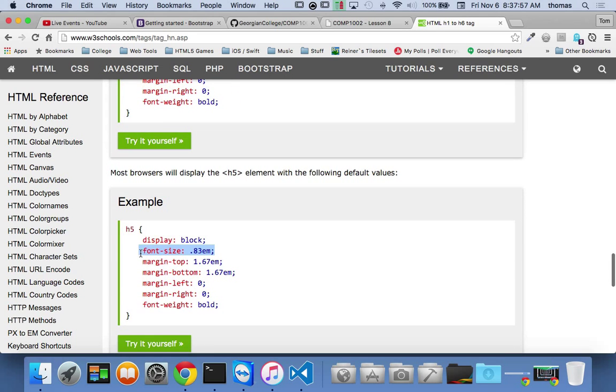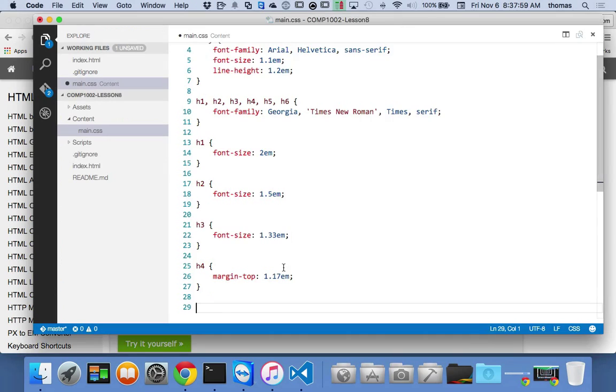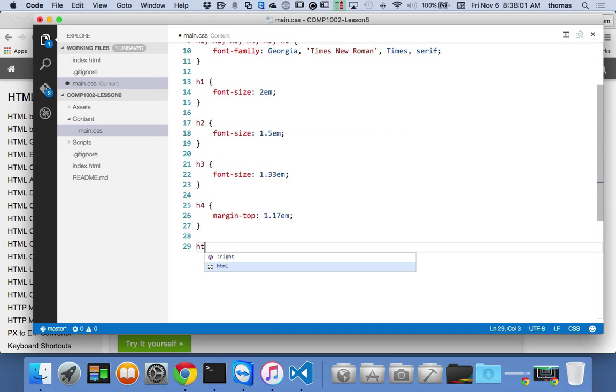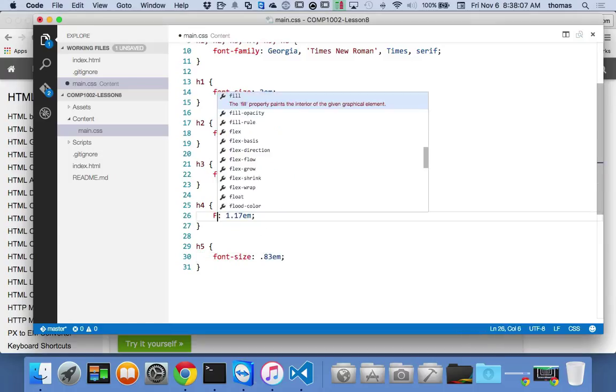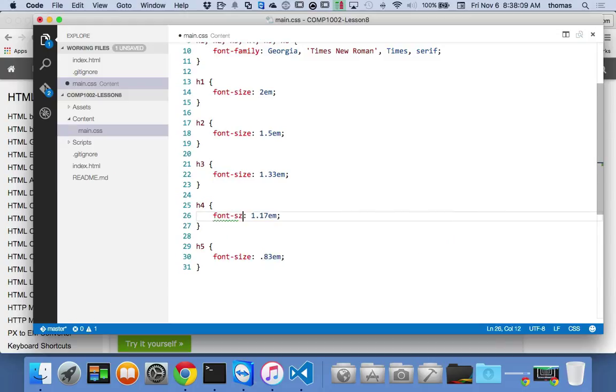And there we go. Here's our H5. So it's probably going to be even smaller than that, but it doesn't matter. We can specify whatever we want here. H5. And instead of margin top, we'll use font size, which is what it should be. All right. And as you can see, it goes smaller and smaller as we go.